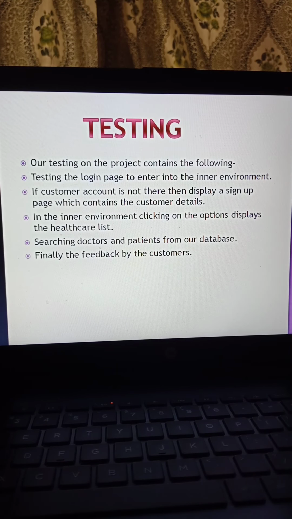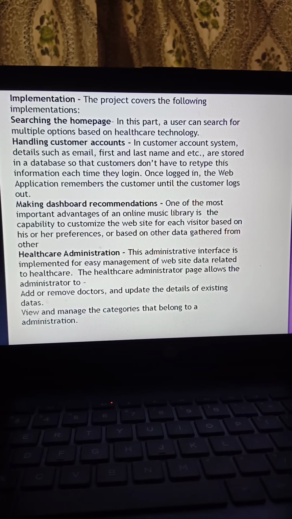Now comes the slide of our testing. Our testing is based on the project of e-healthcare management system. It contains several testing, like testing the login page, testing customer accounts, inner environment, searching and testing, and feedback testing. This slide shows the details of the features that is written in the testing slide. Like let me read out one of the important test, that is healthcare administration.